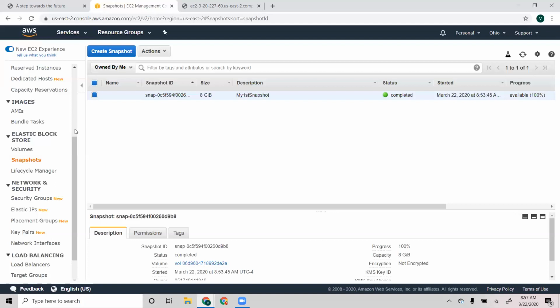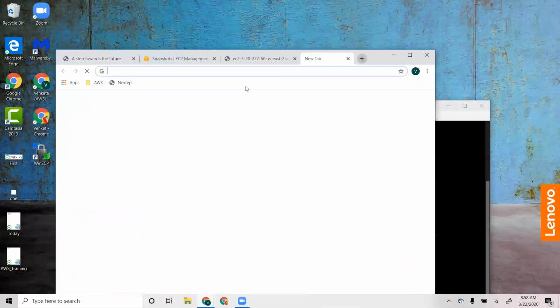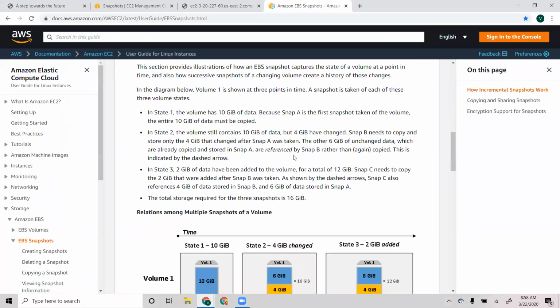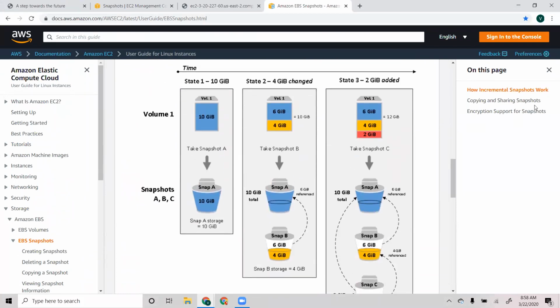Does it make sense? So I'll show you. Take a look at this one. There's no better way to explain this than Amazon itself. See this one? Initially, your volume has 10 gig, and you take a snapshot. You take the complete 10 gig. Later, your 6 gig was unchanged, but you modified something within this 4 gig. When you take the next snapshot, only that 4 gig is touched. The 6 gig will reference the previous one.